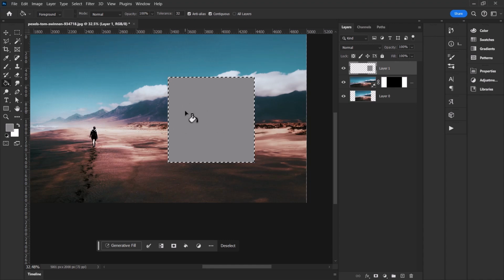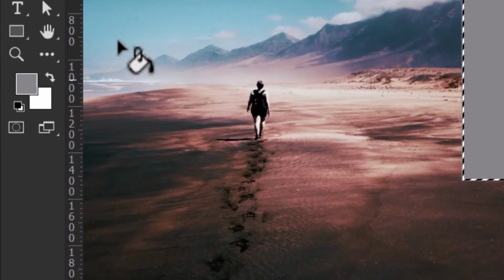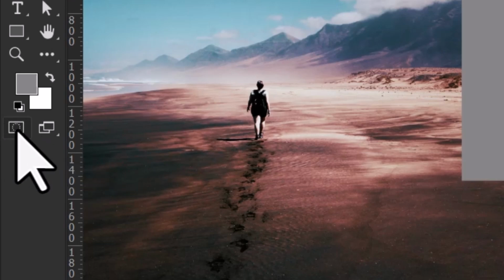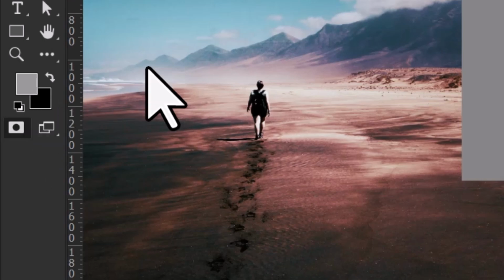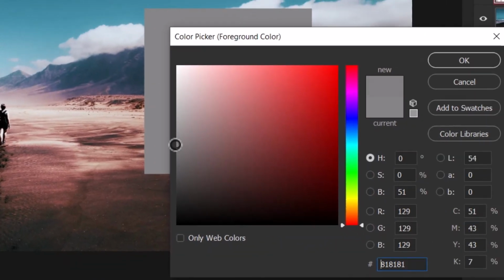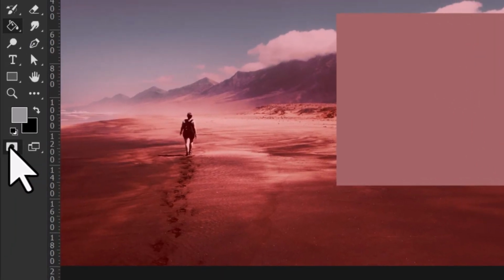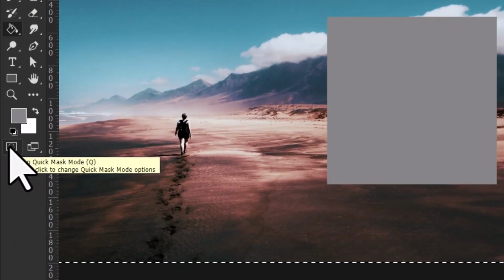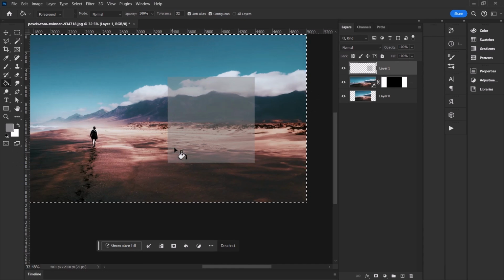Now I'm going to deselect by Control D or Command D. I'll go to my quick mask tool and I'm going to go to my color palette and I come down about halfway till I choose about a 50% gray. Hit OK, and then I fill that quick mask with 50% gray. I hit Q to exit, or this button, and now I hit delete while having this layer selected with the cube, and now I have a 50% transparent cube.